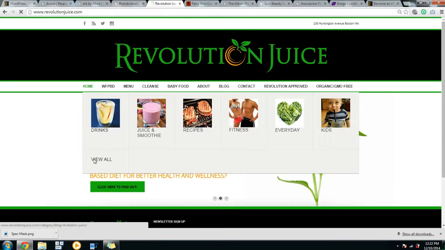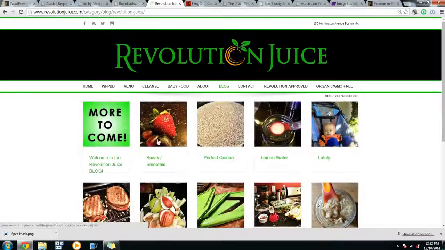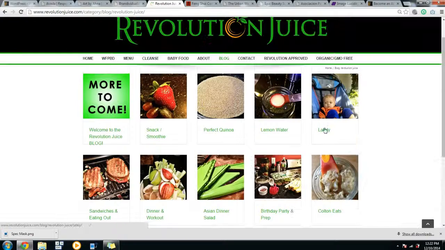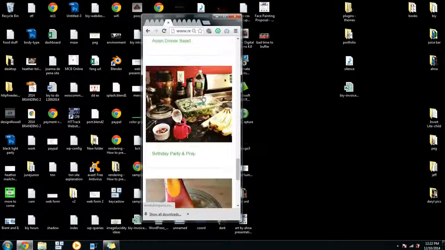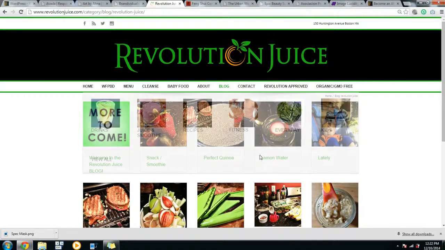Let's go to the blog, for instance. Let's go to view all. So with this, just to show you guys how it looks, how mobile responsive, you hover, it zooms in. This was done with a little bit of CSS. Very easy to add in. Goes full width once you go to a mobile size. Let me put that back to full size.